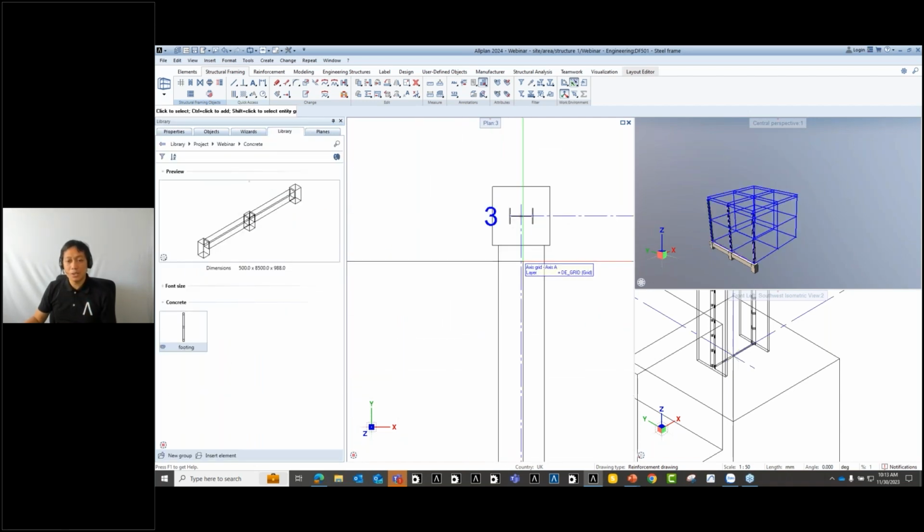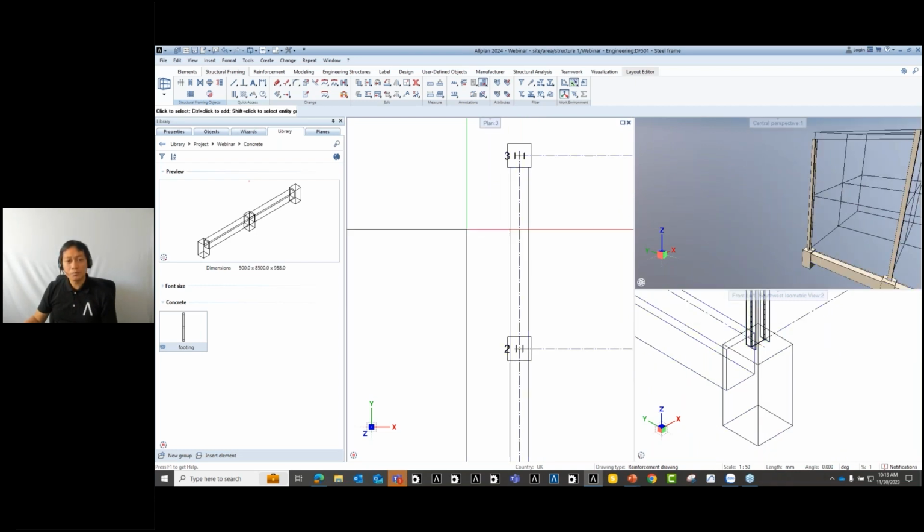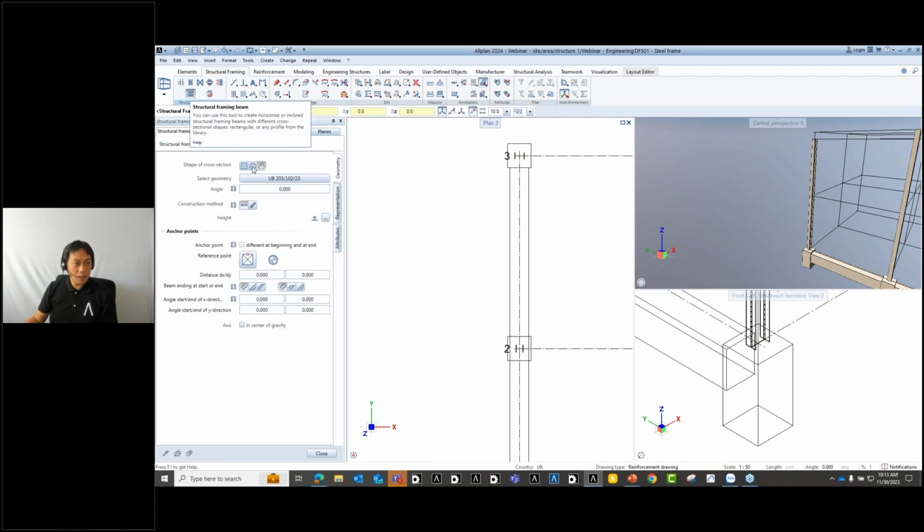Okay, so just to continue, now we already have our columns. What we can do next is the beam. For the beam, we just click on this and of course we have the same settings.